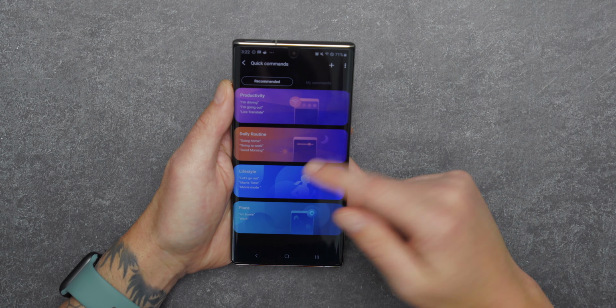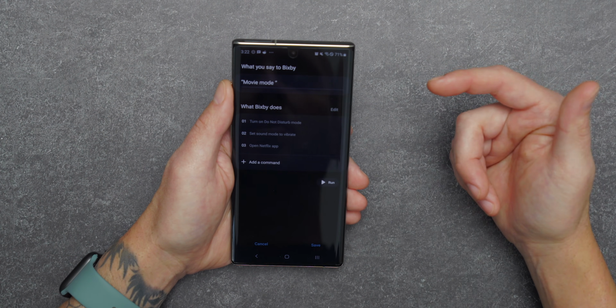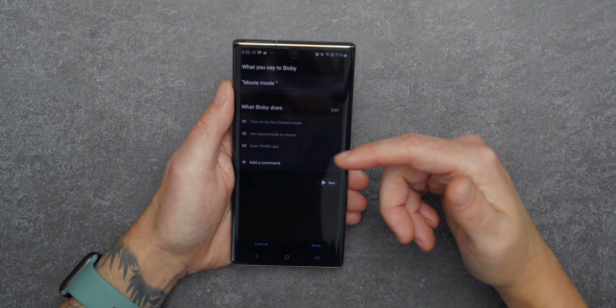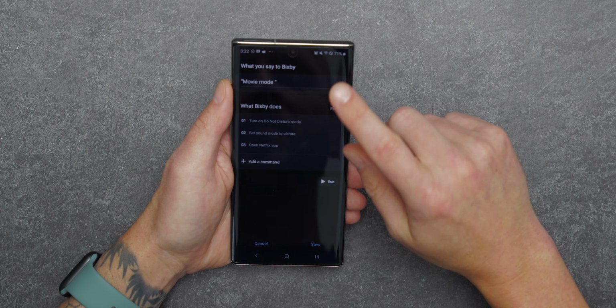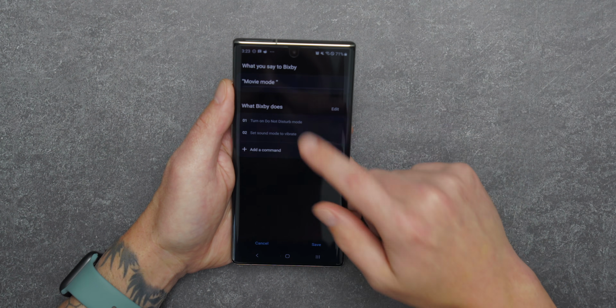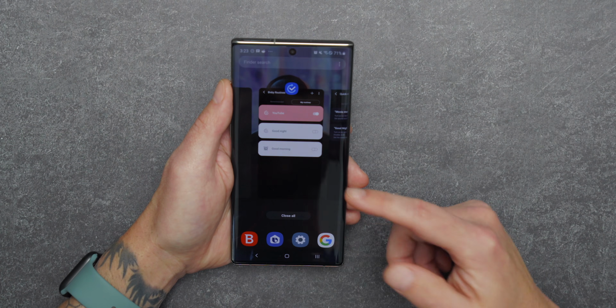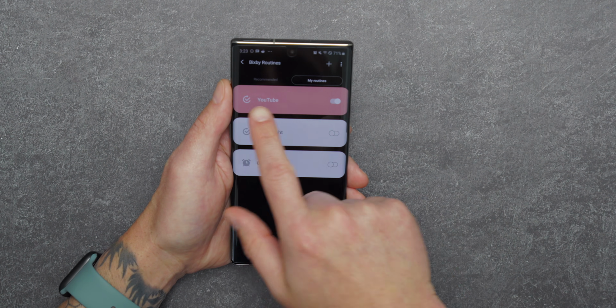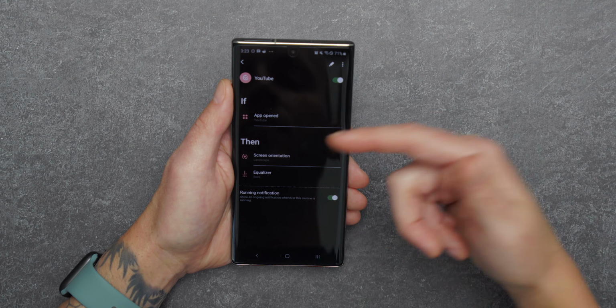So we'll go to lifestyle, we're gonna tap on movie mode, and right now whenever I say movie mode, it's going to turn on do not disturb, set sound mode to vibrate, and then open the Netflix app. But we don't want it to open the Netflix app. Instead, this is what we're gonna do. So we're gonna save that, we're gonna leave it as movie mode, we're gonna save, and then we're going to bounce back over to routines. And right here where I have YouTube, we're going to select that, and we're gonna change YouTube to Netflix.